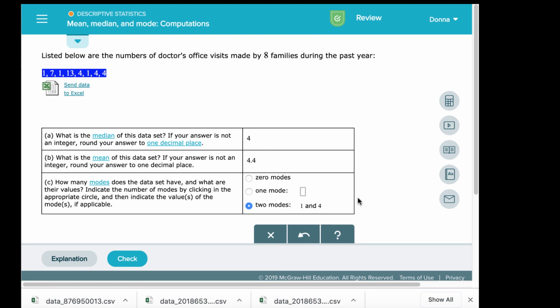So you can see with the mode, you could have 0 modes, you could have 1 mode, or you could have 2 or more modes.